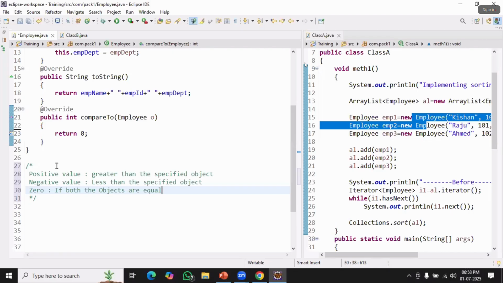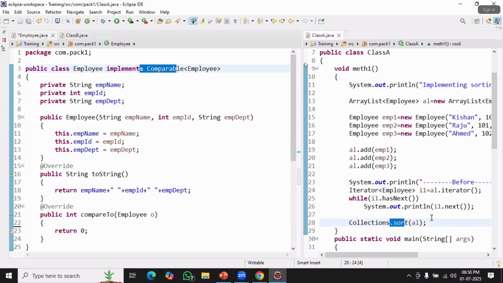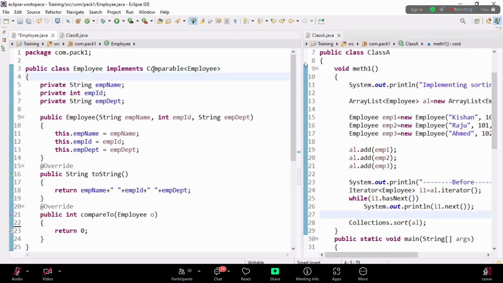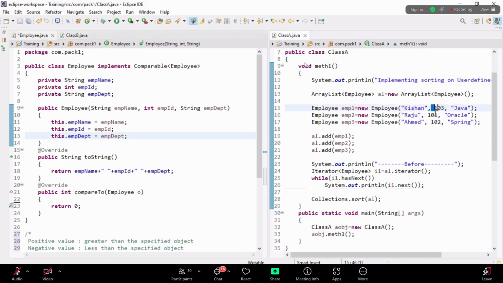Okay. Now I'll do one thing. By the way, when I'm using Comparable, did you observe this? Our error is gone. Previously we had an error, right? Right now we don't have any error. Why? Because we are implementing Comparable. Right now we'll do one thing. Let us try to sort the data basing on employee ID. It will be easy first.